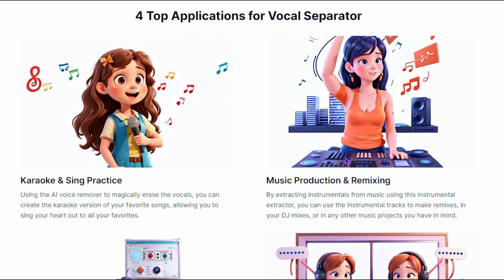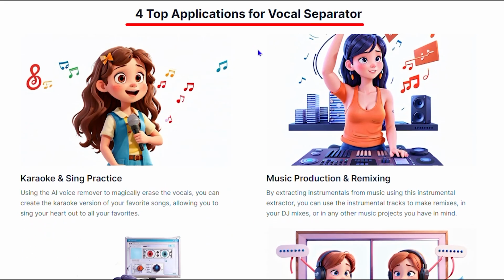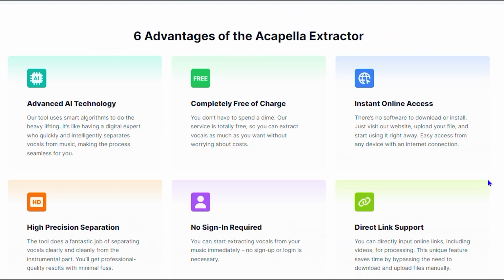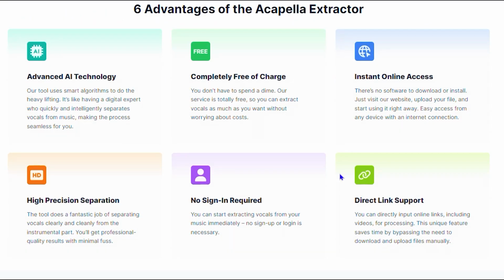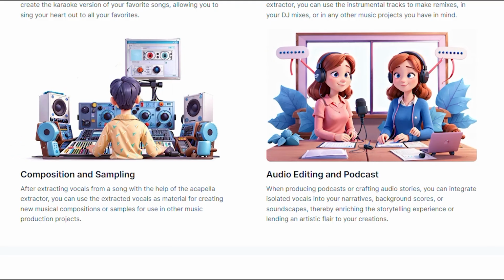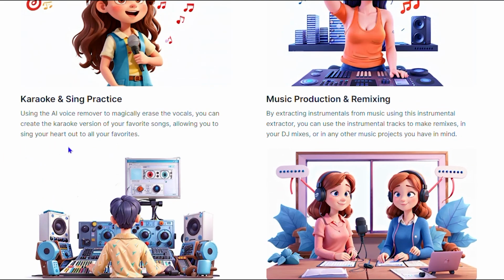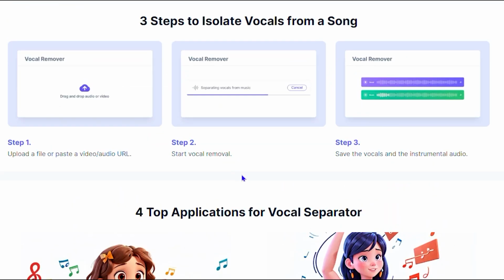It's pretty simple, and of course there are 4 top applications for vocal separator that you can utilize. Pretty straightforward, pretty easy. They're using advanced AI technology. It's completely free to use. You don't have to sign up. It's just simply amazing and pretty straightforward, right? You don't require any login or anything. You just simply head over to the website and you can use it straight away.